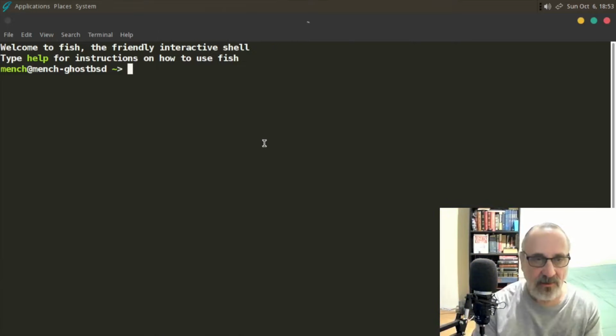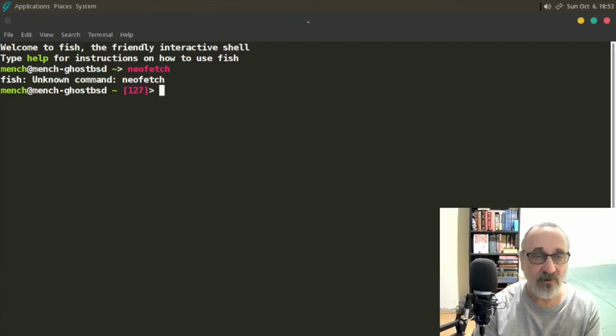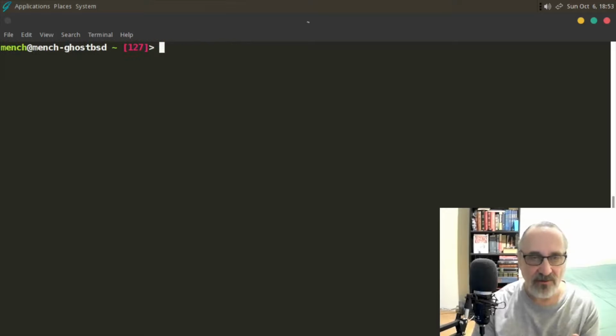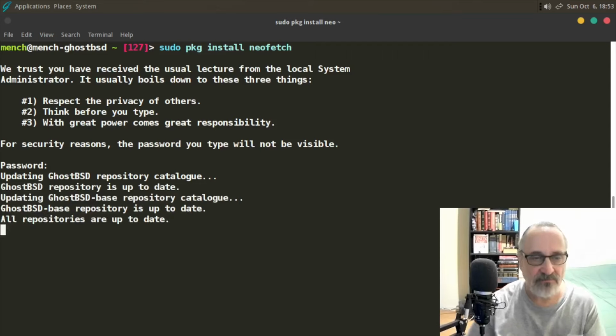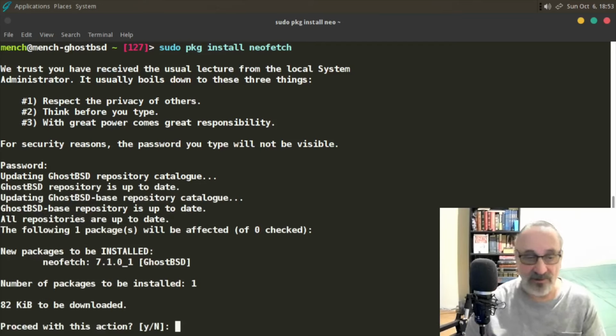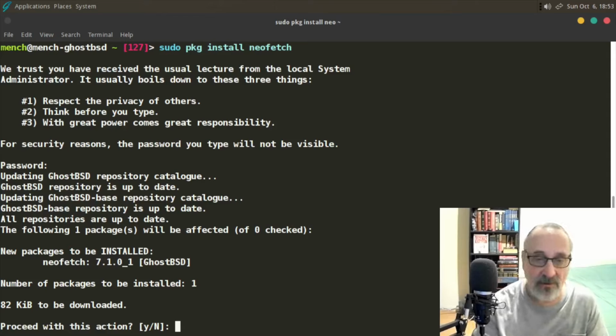Okay, I like that. Now, do we have Neofetch installed? We don't have Neofetch. So now I'm going to install something in the terminal. And you're going to install it in the terminal the same way that you would do in FreeBSD, which is the video I did a week ago. And do sudo package install neofetch. Put my password in. Now we could go into the software center and do this. And remember, you can't hit enter. You have to hit the Y, the small Y, just like we did in FreeBSD.